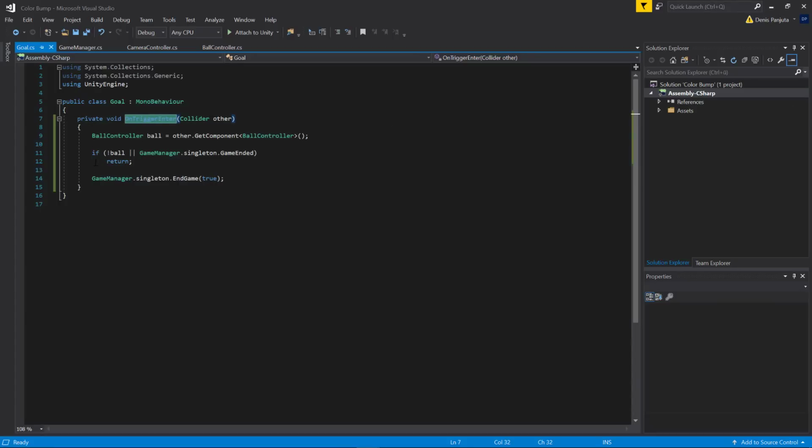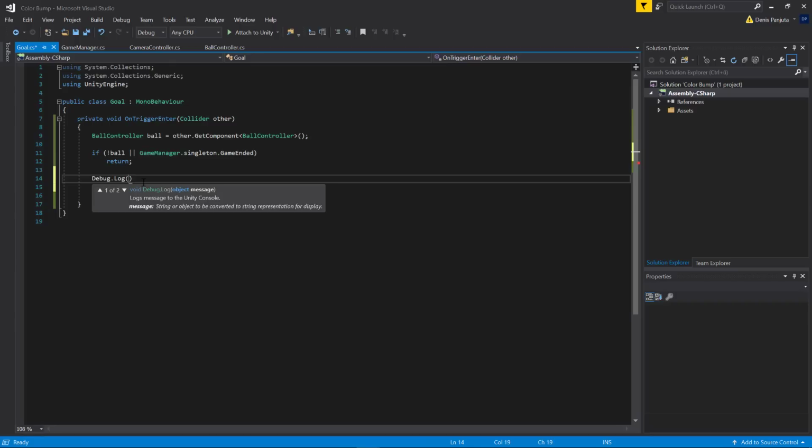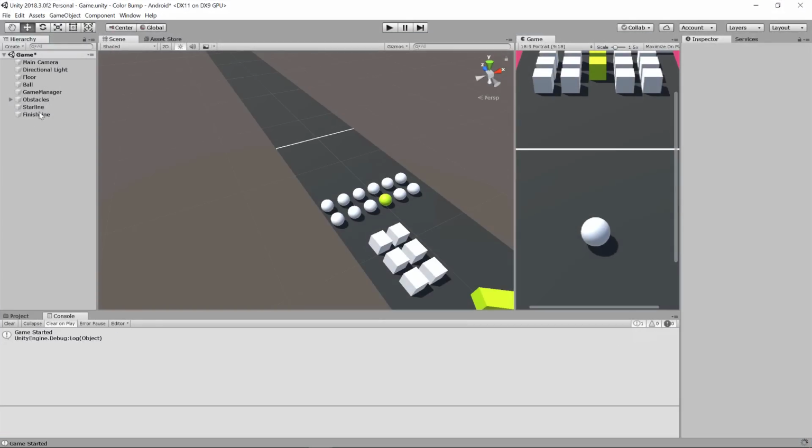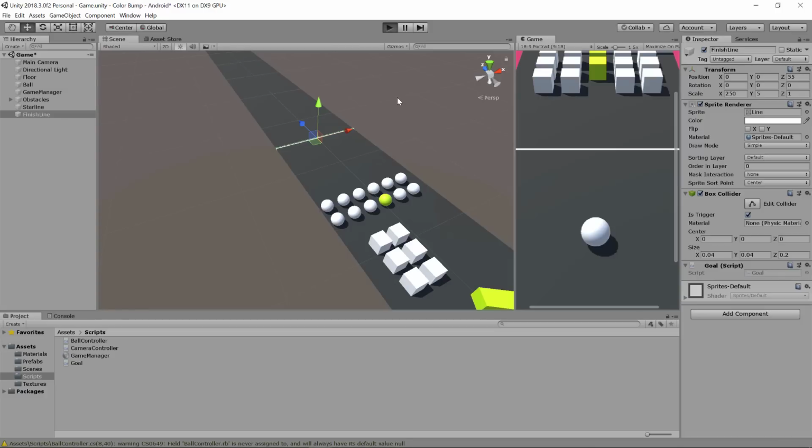And what we also can of course do is add Debug.Log "goal was touched". And let's save the script and go back to Unity. And then of course we need to apply the script to our finish line. So let's select the finish line, go to project and drag the goal script in here. And now let's test the game.